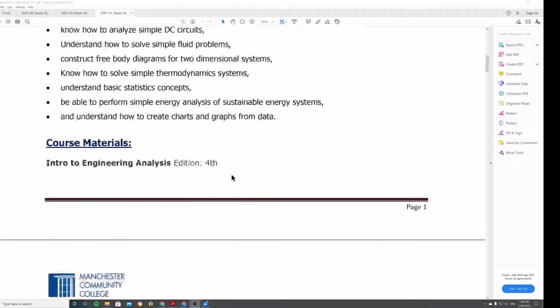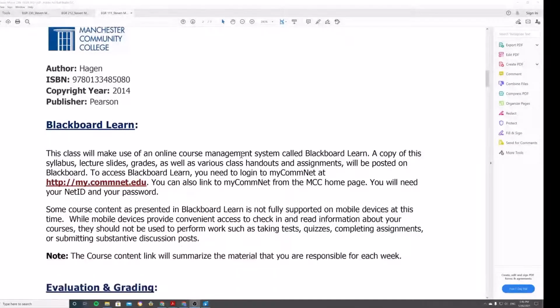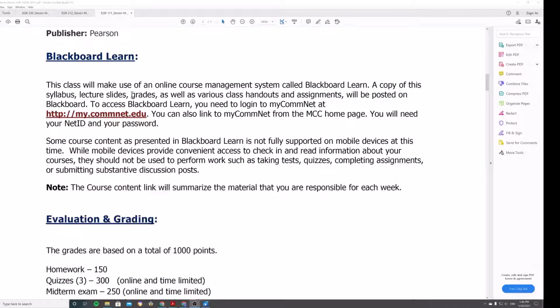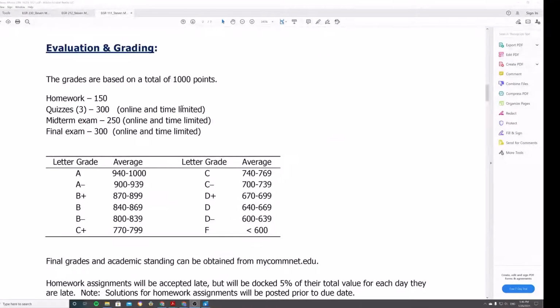Okay, so here's our text. Okay, Hagen. And then Blackboard Learn. Okay, so this is really where everything is going to be held, right? This is really where you're going to be getting the information for the course. Okay, slides, grades, as well as handouts, assignments, and links to videos essentially. And I have created a channel for the videos that I put on YouTube.